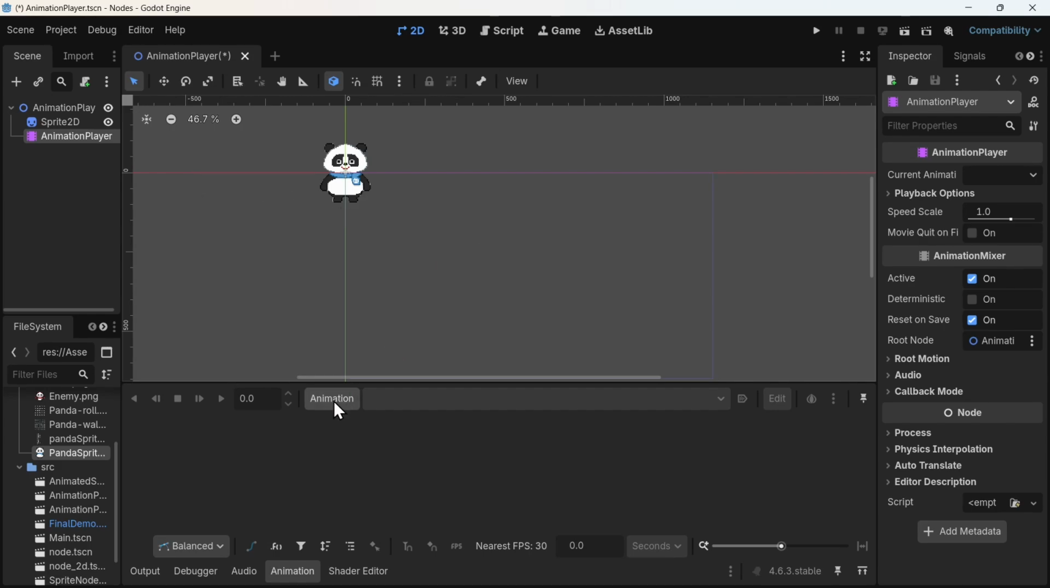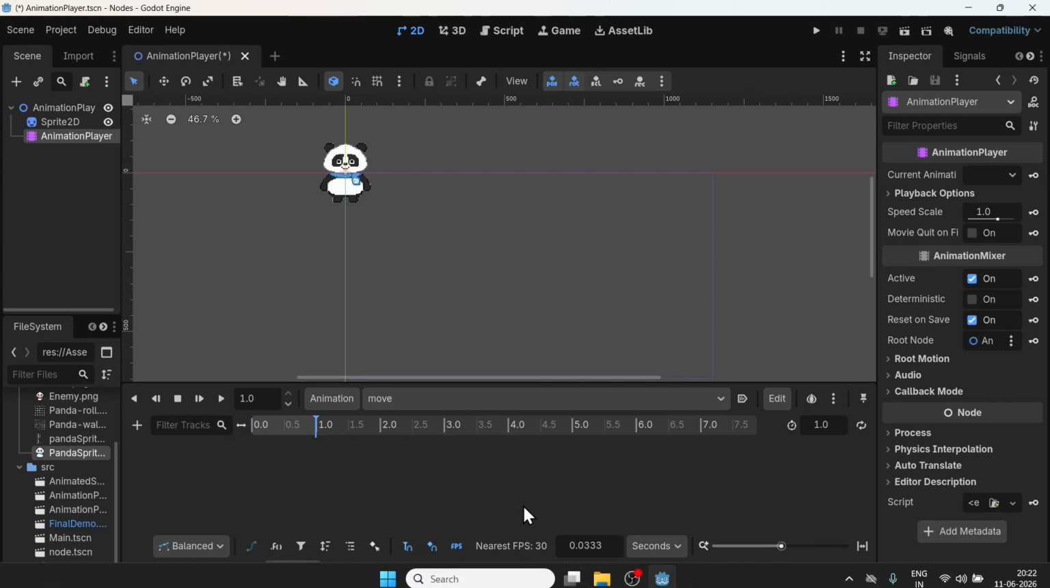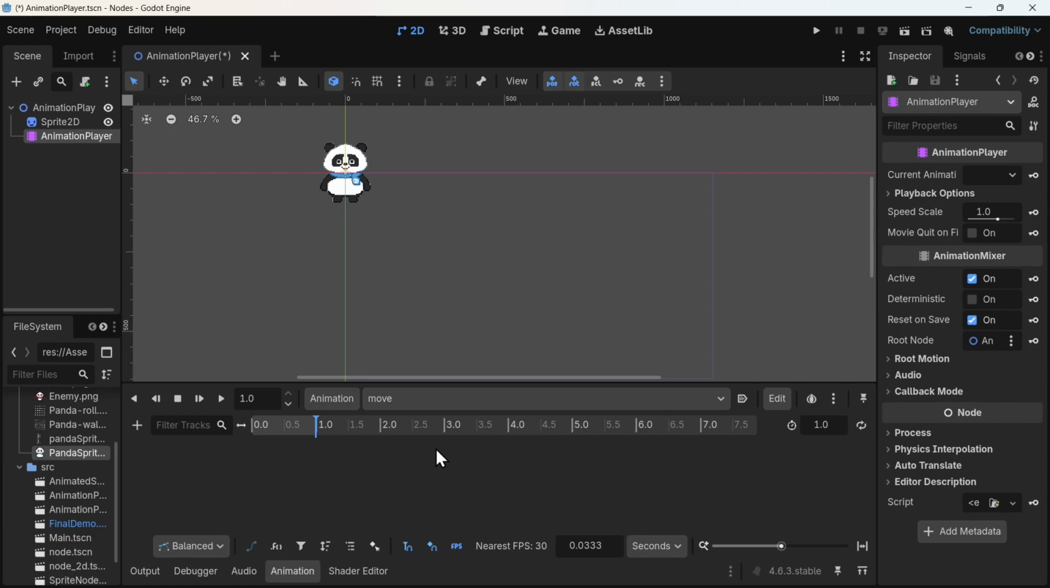To create an animation, you have to click the animation here and you have to click new. It will ask you the name for animation. For now, I'd put it as move. Click OK. You can see a track has appeared. This is the length of our animation for now, and you can also see the duration here as 1 second. You can imagine this as a timeline for how the animation plays over a certain period of time.